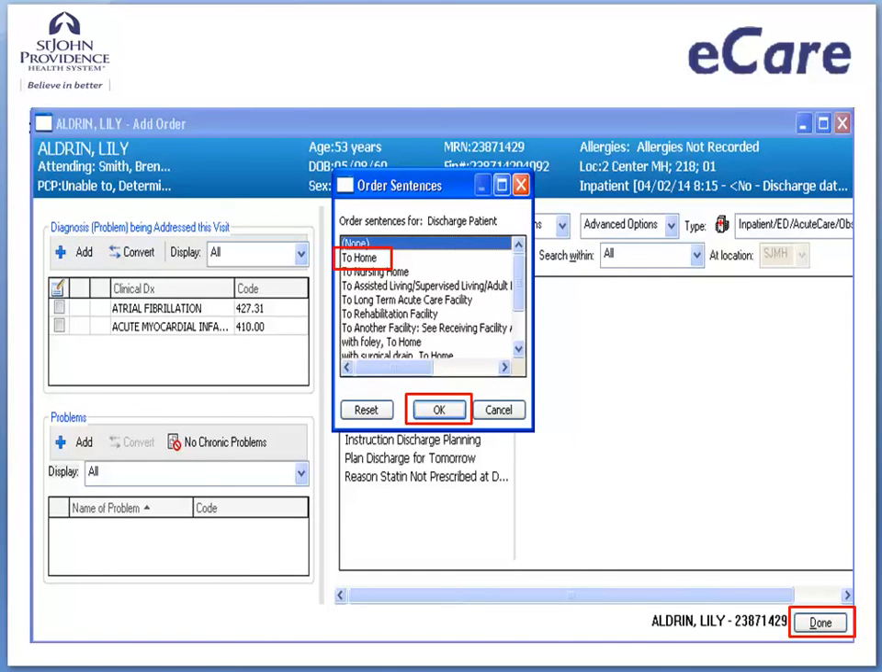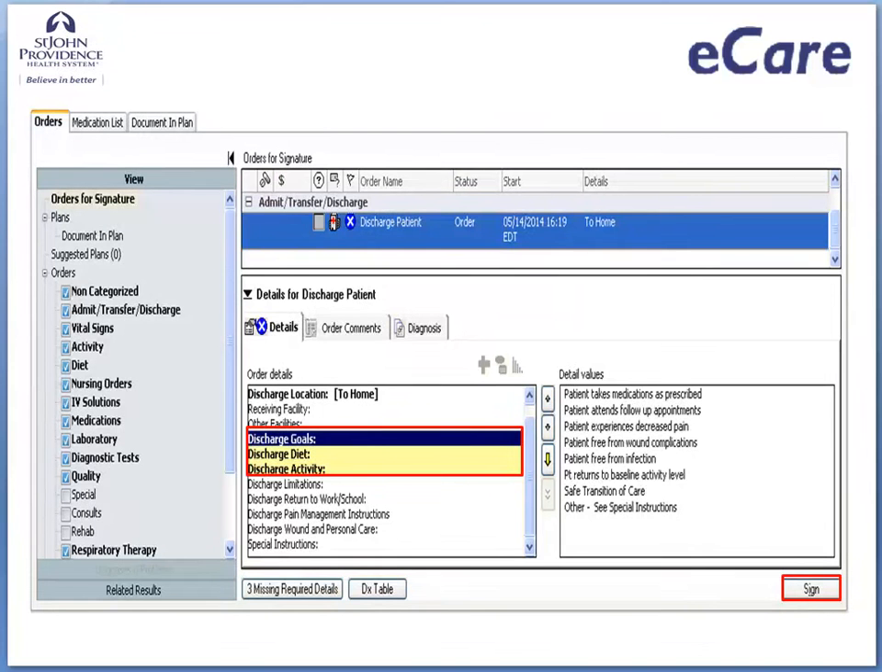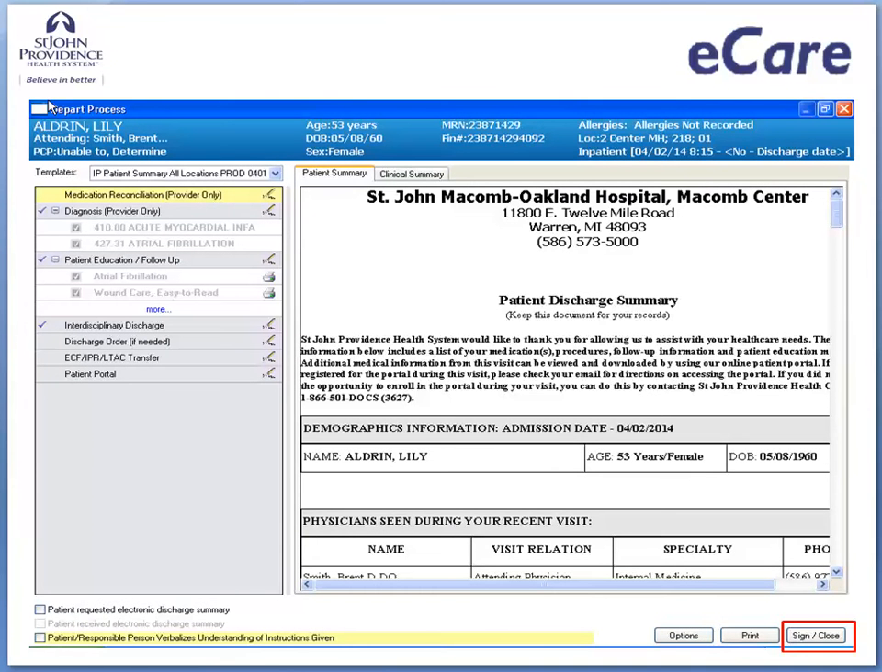Select the order sentence to Home and then click OK and then select Done. The Discharge Patient Order contains 3 required fields: Discharge Goals, Discharge Diet, and Discharge Activity. These fields must be addressed before signing the order. Click Sign when done. You have completed all of the appropriate steps in the Depart discharge process that applies to your patient. Click Sign and Close.